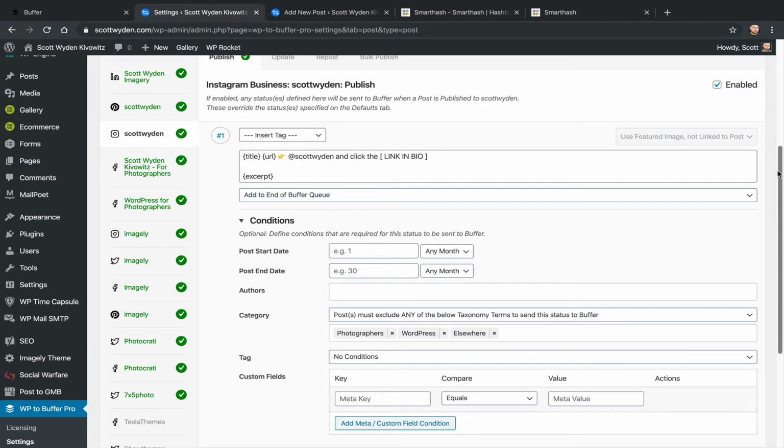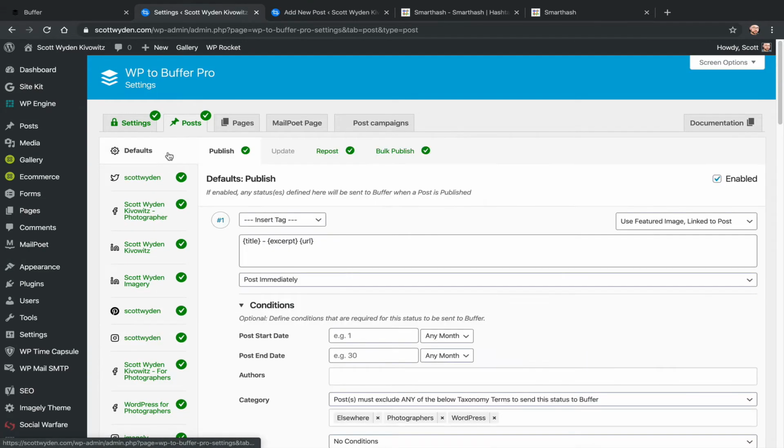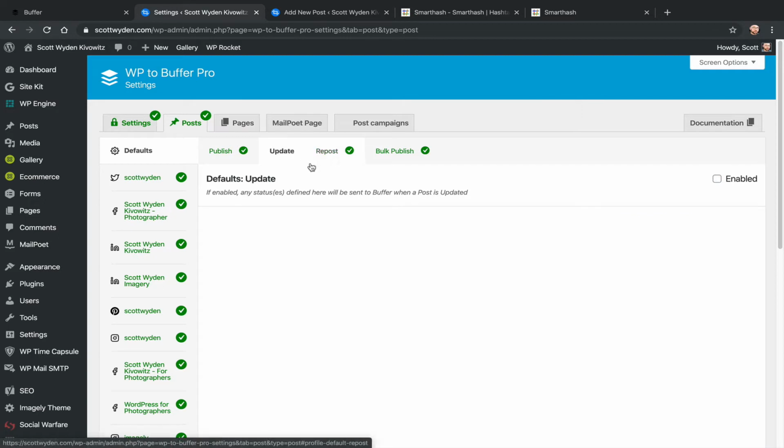You can post it numerous times. It's all up to you. Now, before we move on, I just want to show you a couple other things. One is the update option. You can also do social media posts when you update your blog posts. I don't recommend doing that unless you have a strategy or a specific reason to do it.